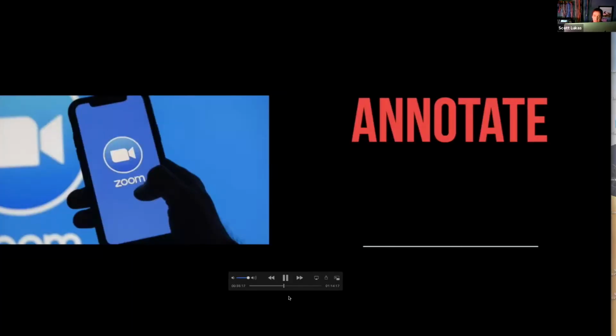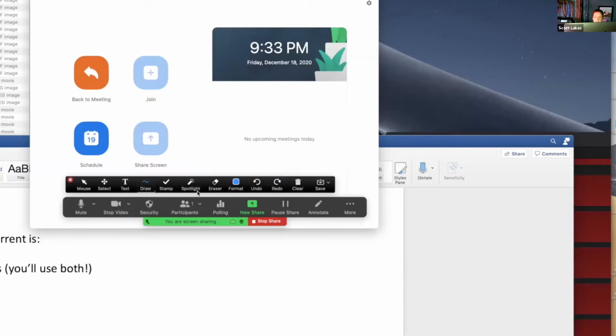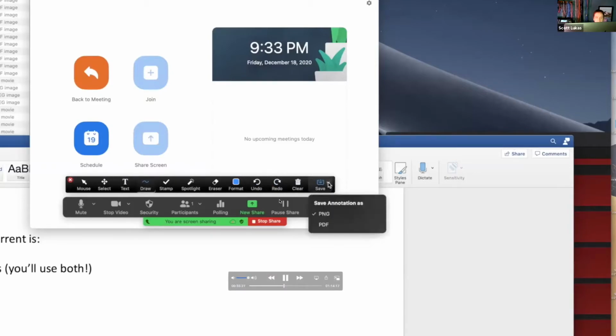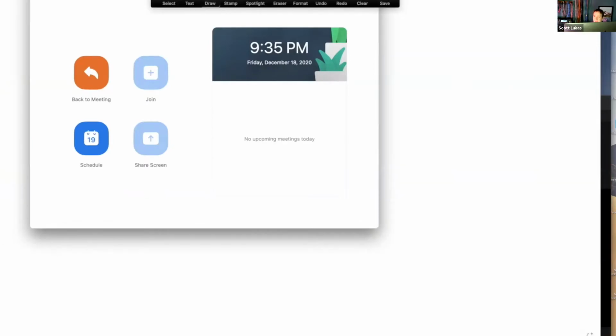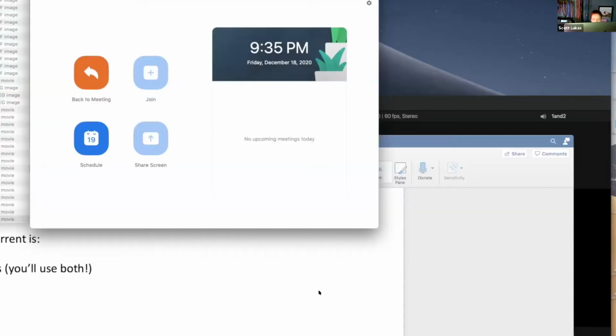Annotate is similar to the whiteboard, but Annotate allows anyone on the screen, at least the host and maybe others, to use this particular palette of tools to write or circle things for emphasis at any time. This could be great if you're teaching an audio production class or a film class, and you want to be able to show people features, circle things on the screen, highlight things. That could be very useful for that particular purpose. Let me just see the next one here.